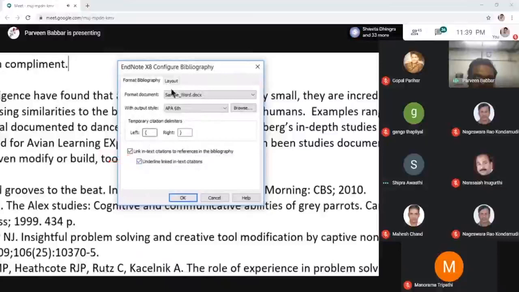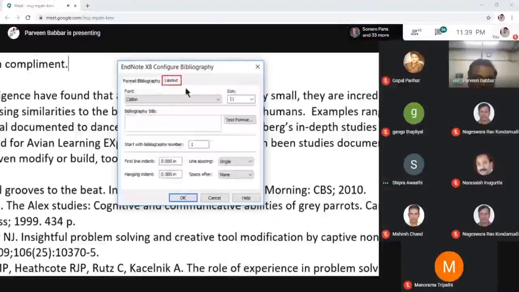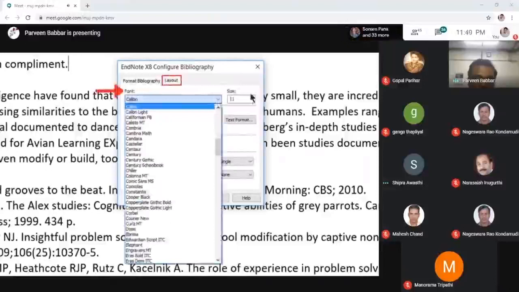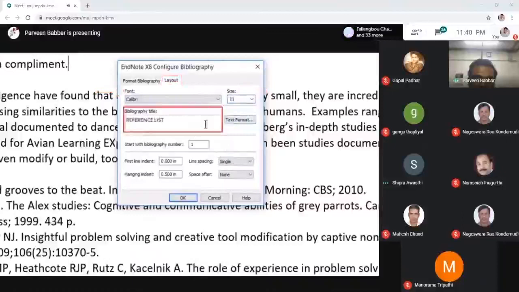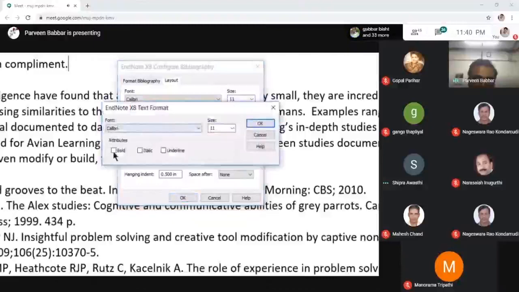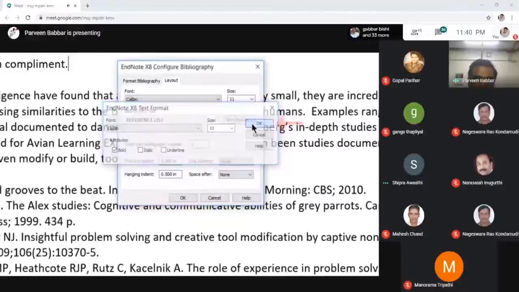The APA style also requires double spacing for my bibliography, and I would like to add a title above the bibliography. The Layout tab will allow me to change these options. On the Layout tab, I can select the font and font size that will be used for my entire bibliography. I can add a title, such as reference list. If I want to format that title differently from the rest of my bibliography, selecting the title's text, then clicking the Text Format button will let me change the font for just the title. Click OK to close the window.